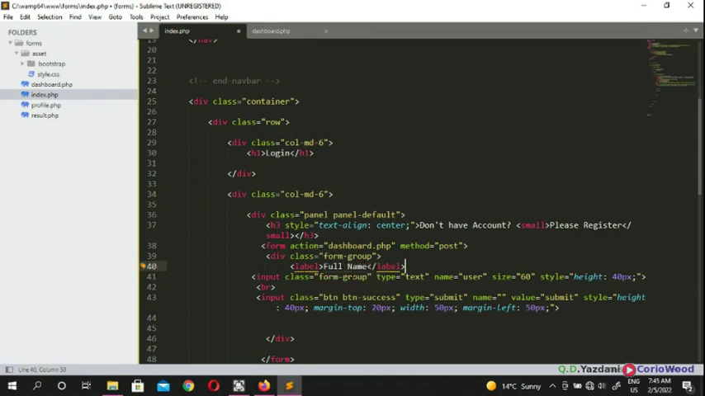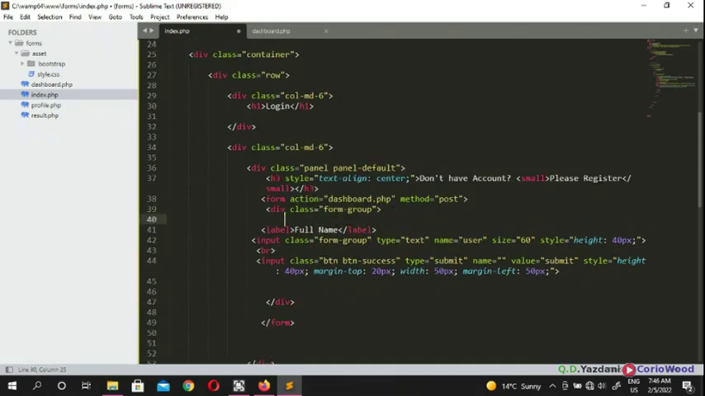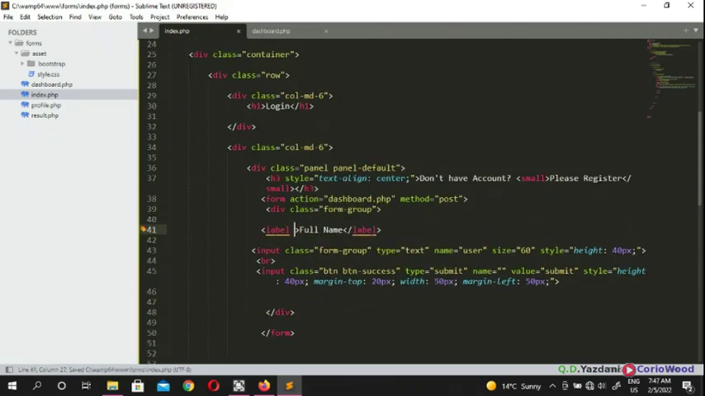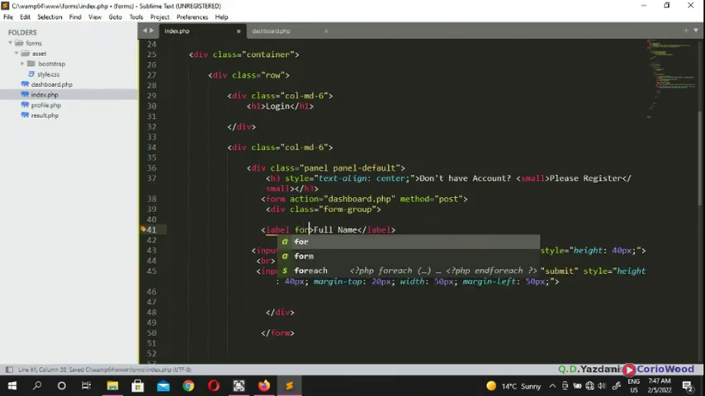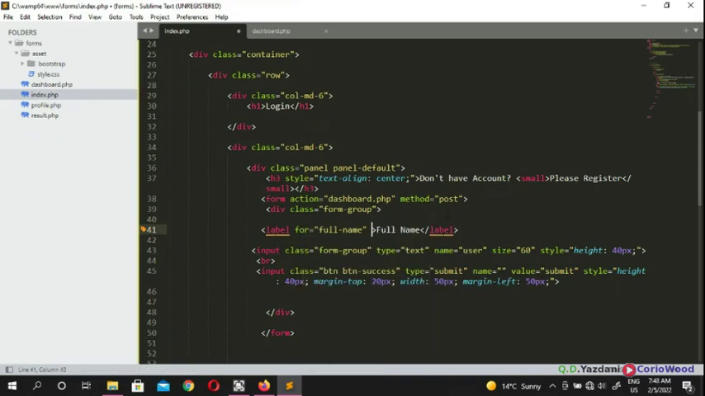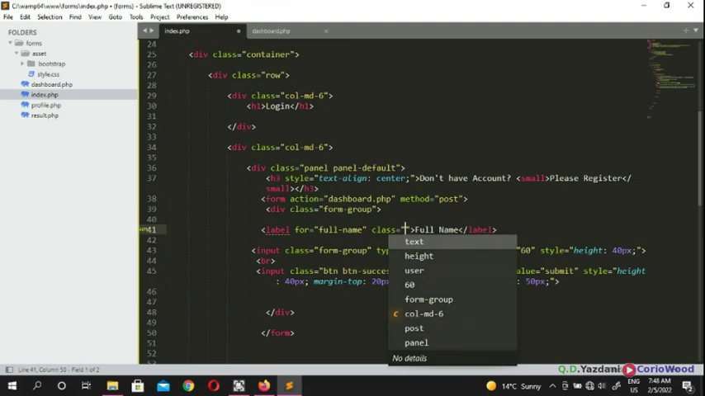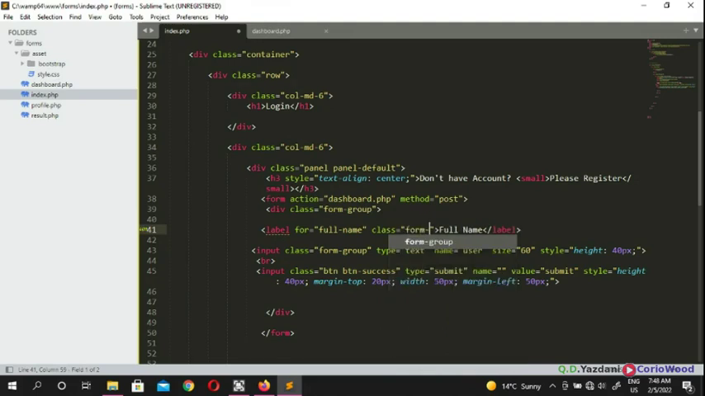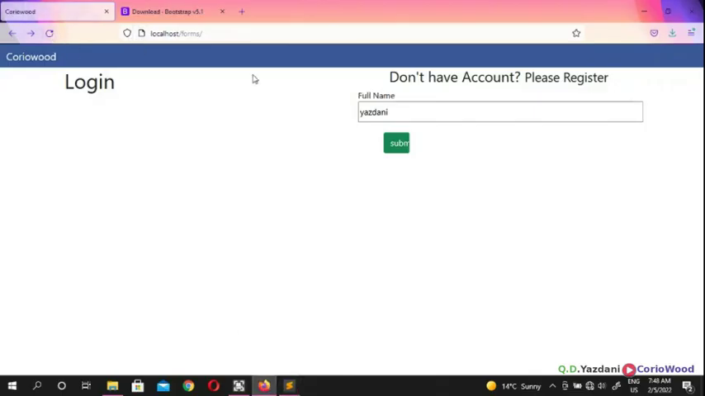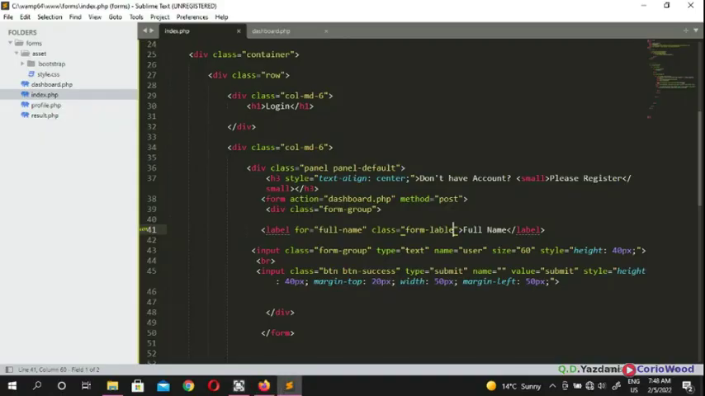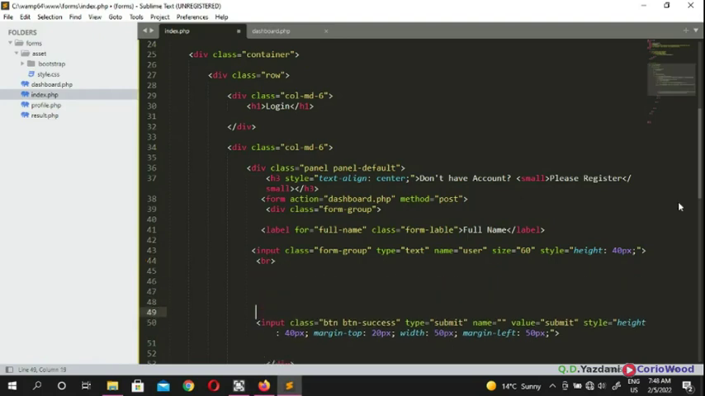Okay, so now we have a full name for a label. Gonna put this one a little bit down. Alright, so we put a label, and we put a for. So label for full name, and we put a class, and we put a form label. Alright, so that's it, and we're gonna check here. That looks awesome.